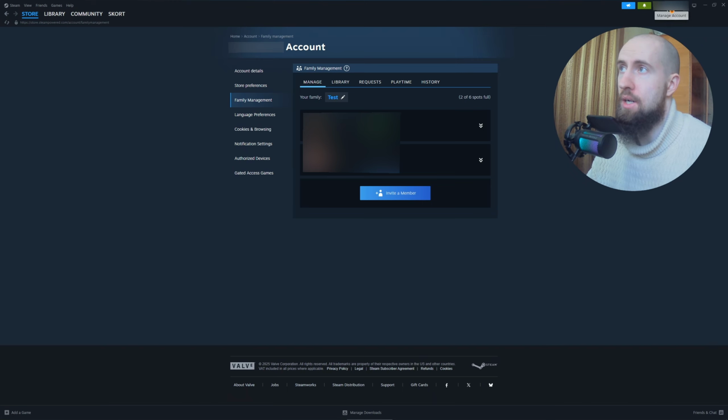Then in here where it says manage account, press on the drop down. After that, go to the account's settings. After that, choose family management. That's where you can add the members and share your Steam library with them. And after that, guys, you just click on invite a member, and you can, for example, choose someone from your friend list, for example, or someone else, invite them.